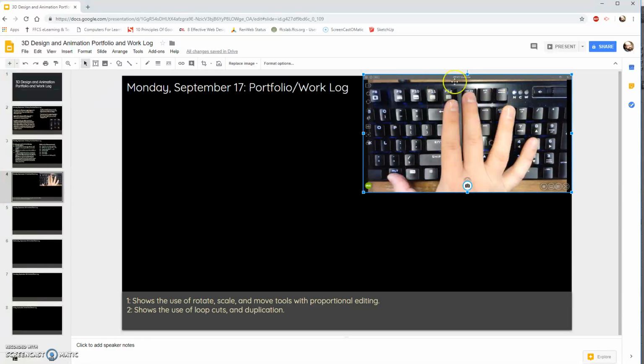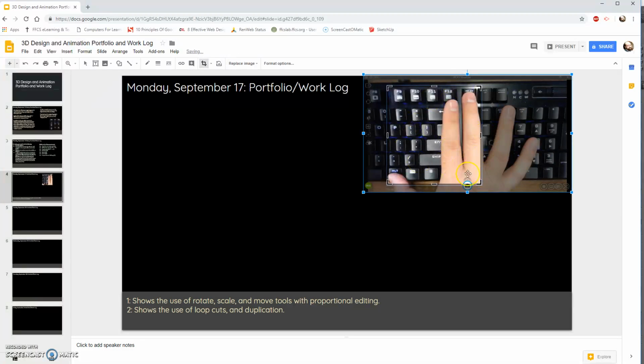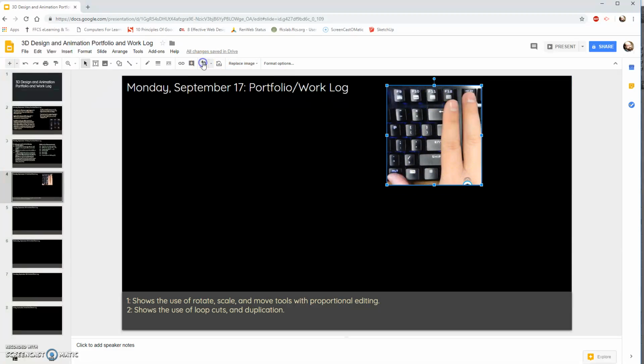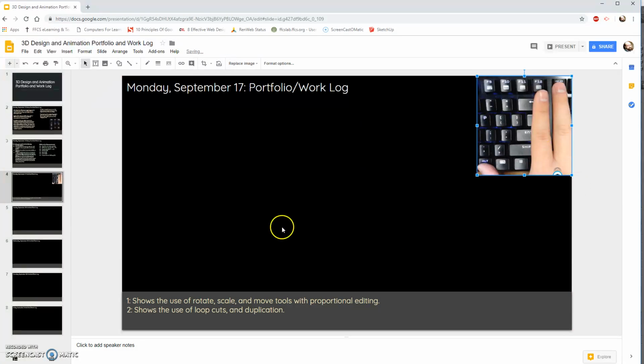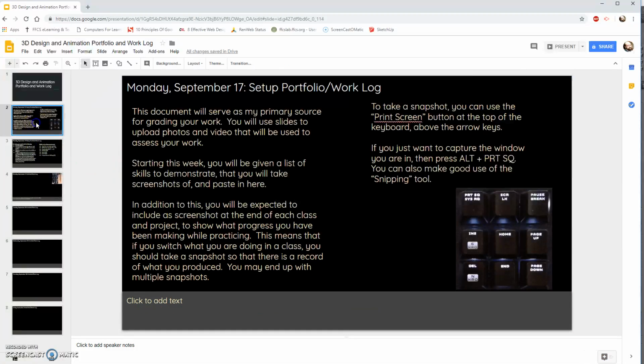You can also crop pictures when you put them in by clicking on the crop image tool, and that way you can get just what you want. So let's say I want the print screen and just the Alt. I could easily just move this in like so. To give that idea, click on the crop tool again, and there I just have that image. It doesn't need to take up a lot of space on the slide. So that's one way you can get your images.